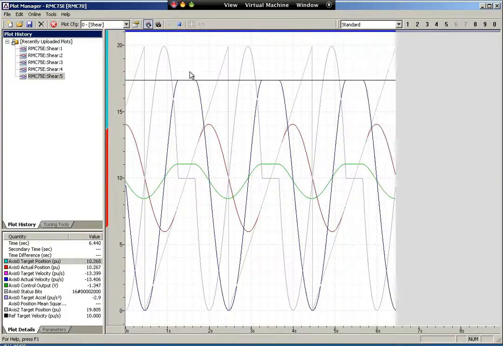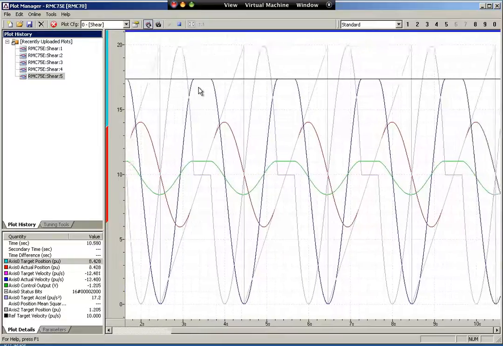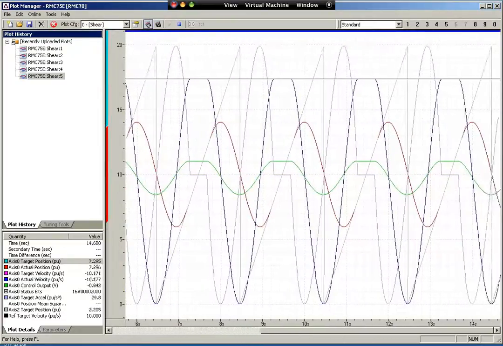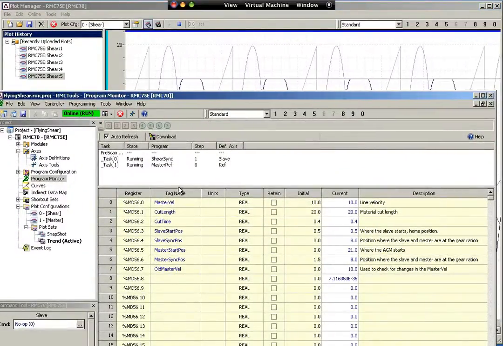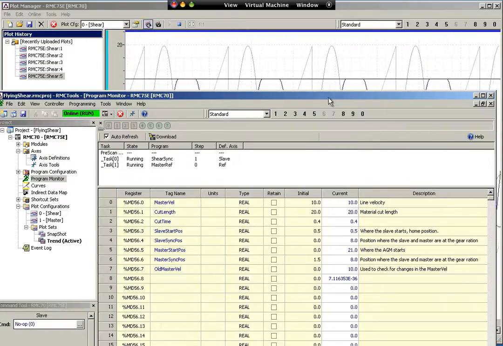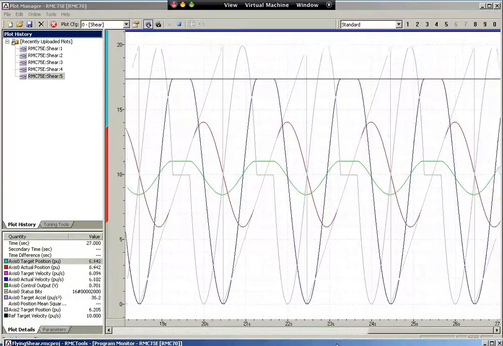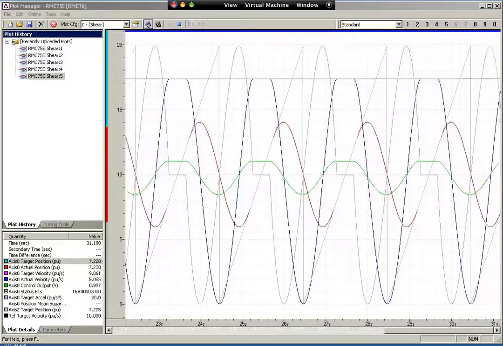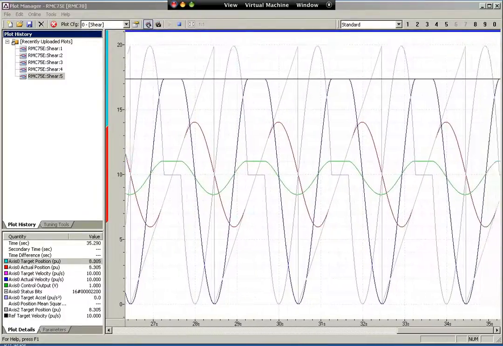And if I do a trend, you can see that it's moving, it moves continuously. Now, I have a variable table or the variable table monitor, and I can change the line velocity and the material cut length on the fly. And what I'm going to do is change the line velocity. Right now the line velocity is 10 inches a second. If I move the line velocity to 20 inches a second, I'm going to download it now.